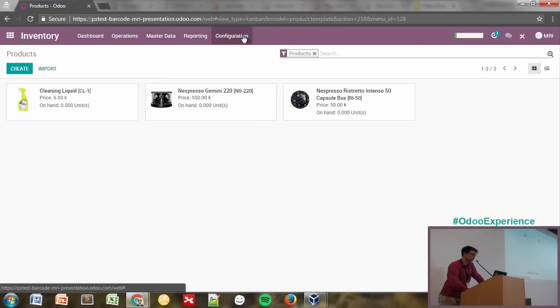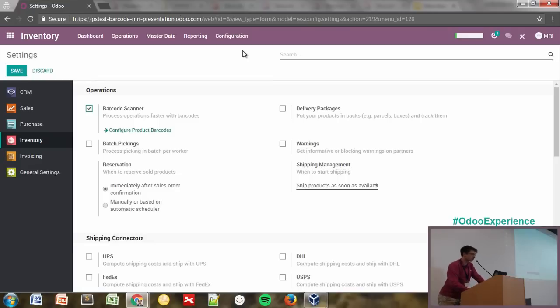Maybe also when the inventory app is installed, it does not automatically install the barcode app. You need to tick in the settings the barcode scanner option so that it activates and installs the related module. So this is something you also need not to forget.